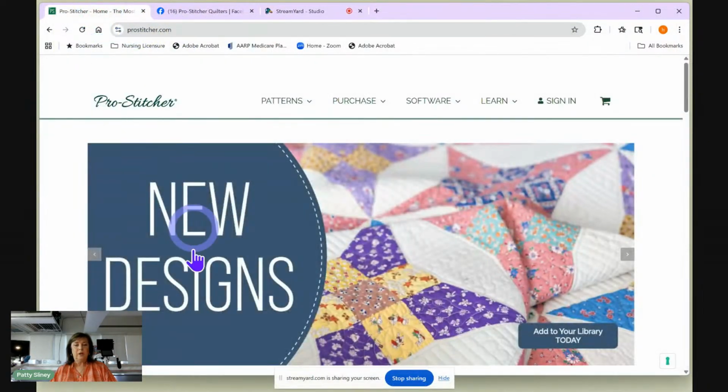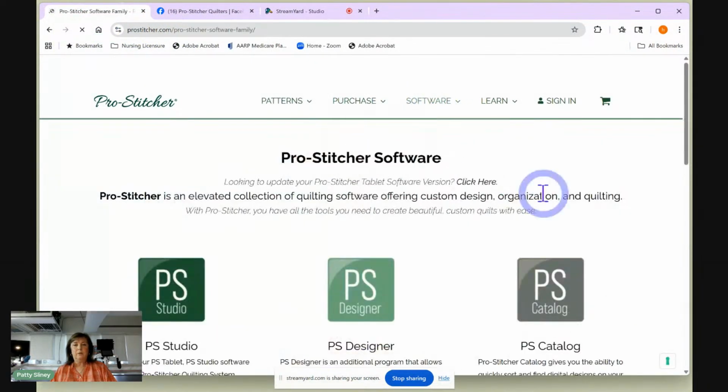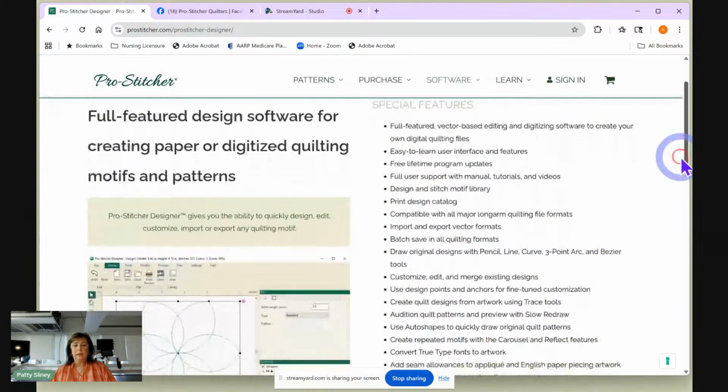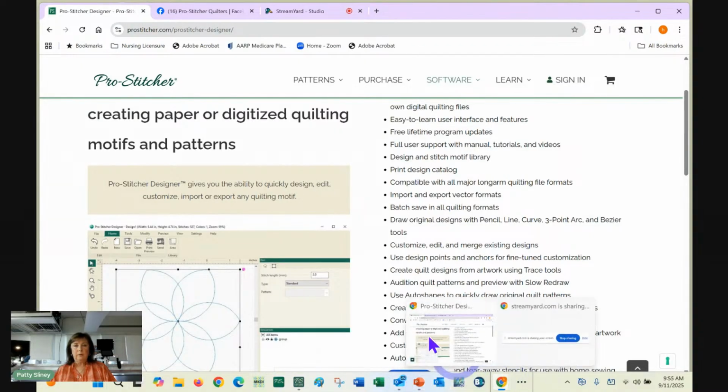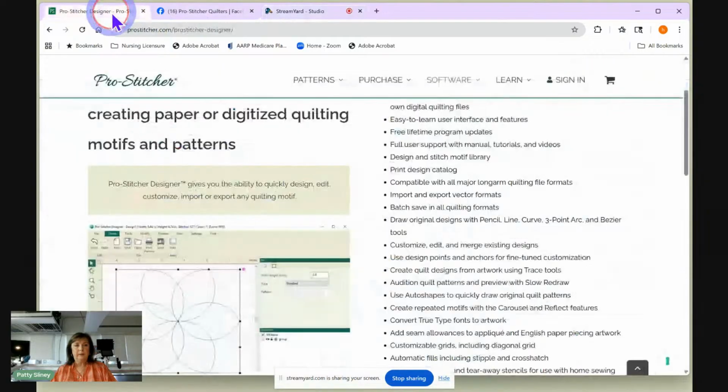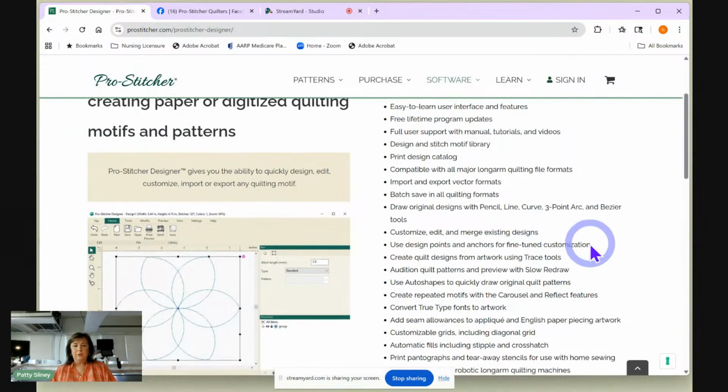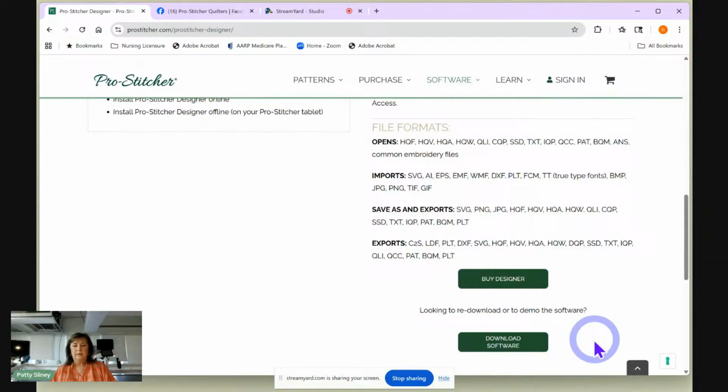So if we go to ProStitcher.com and I go to software, and I go to Designer and I scroll down. Did I make my head small? I can't remember. Hold on a hot second. Let me make sure I did. If you scroll down, see the download button? You can download Designer and install it. It will just work in demo mode if you haven't purchased it. If you've purchased it, go ahead and download it, install it, and then you register it and enter the serial number, and then it's fully functional for you.